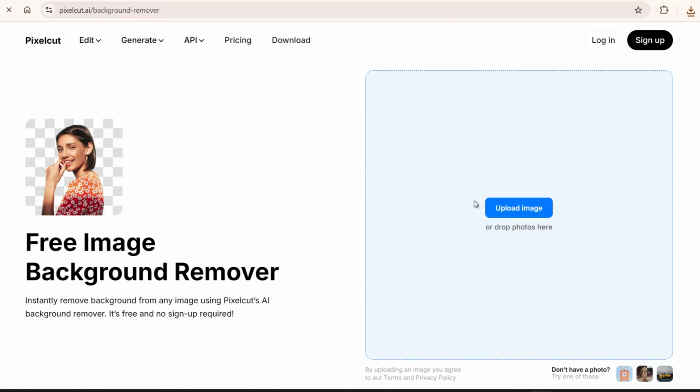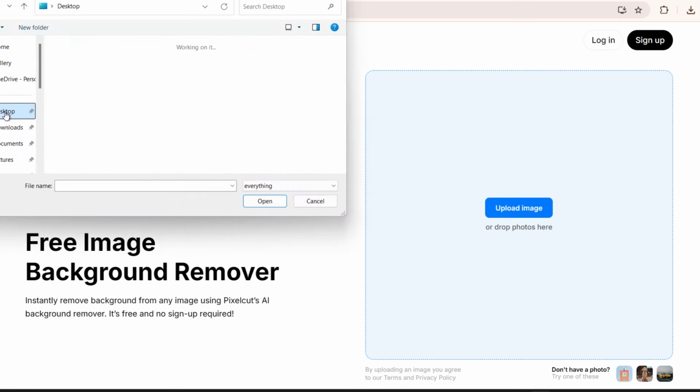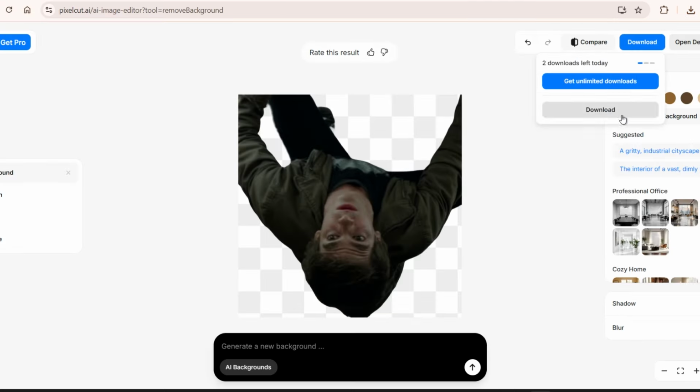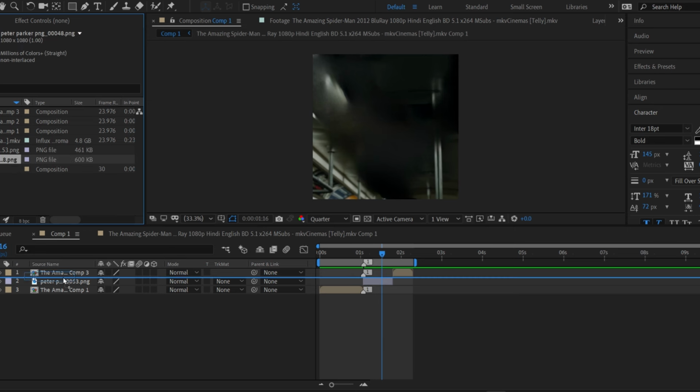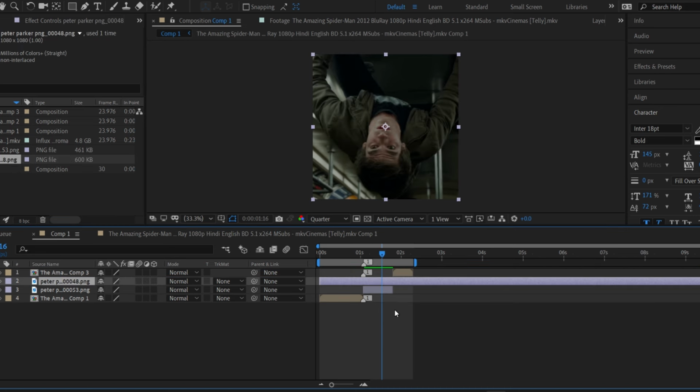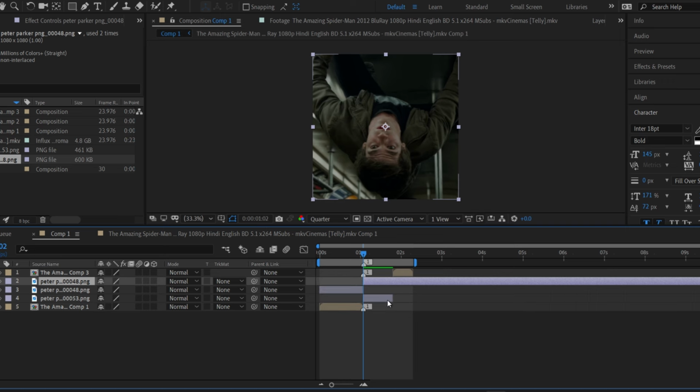Again, go to Pixel Cut AI, upload the same PNG, this time remove the background only, download and import it into AE. Now you have both ready: a clean background, a subject cutout.